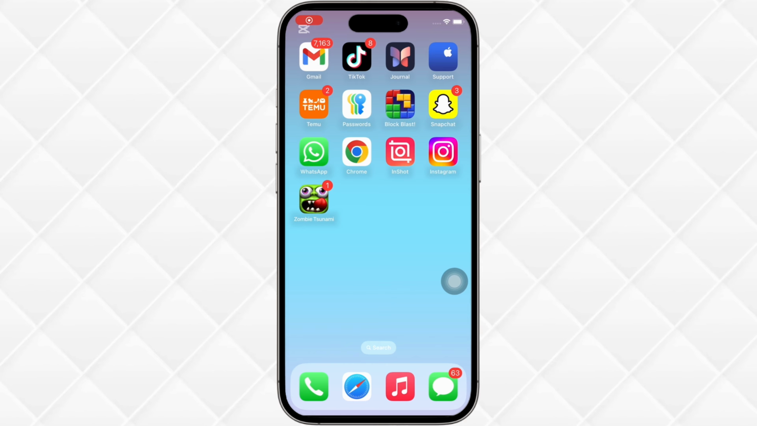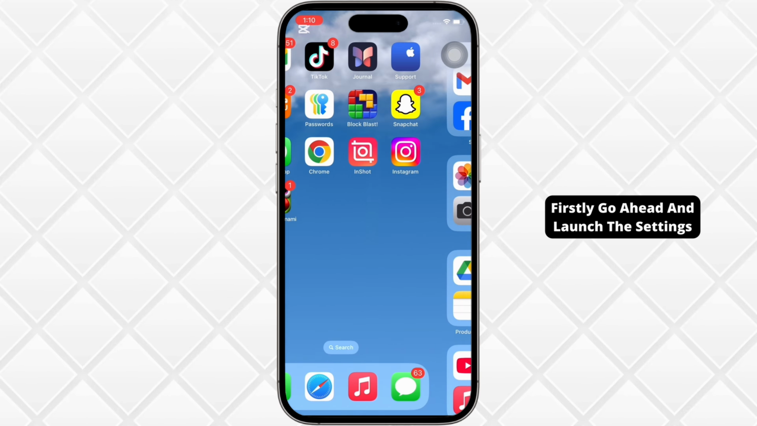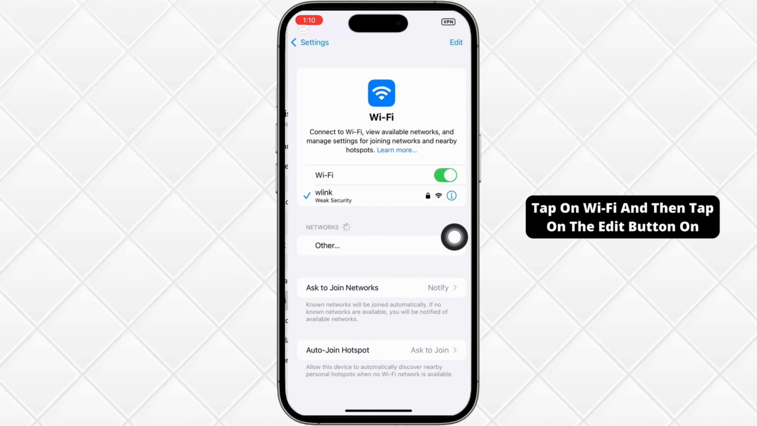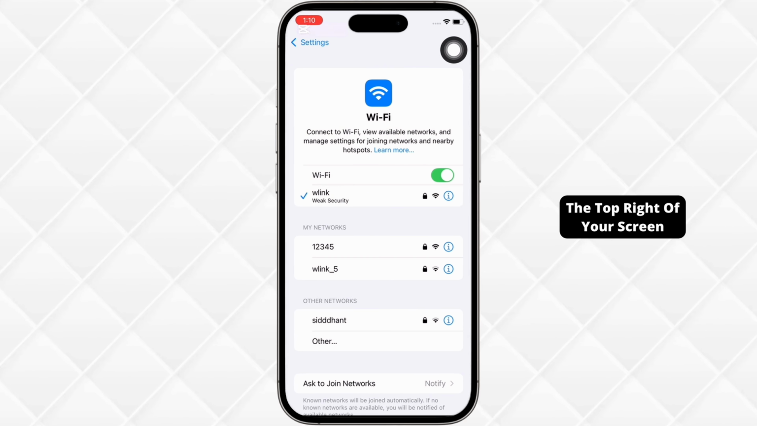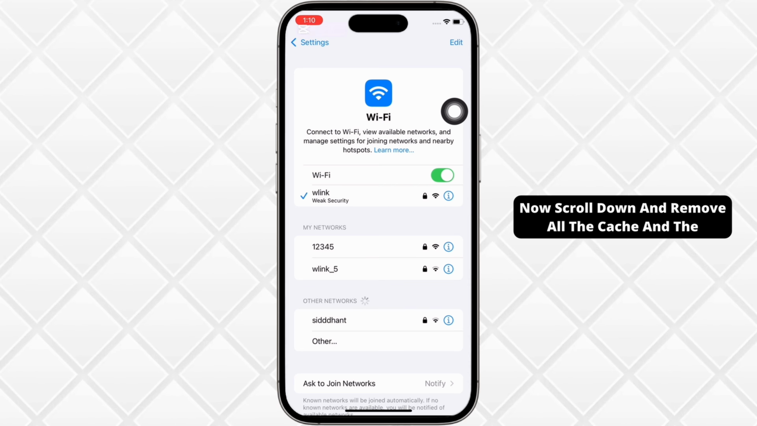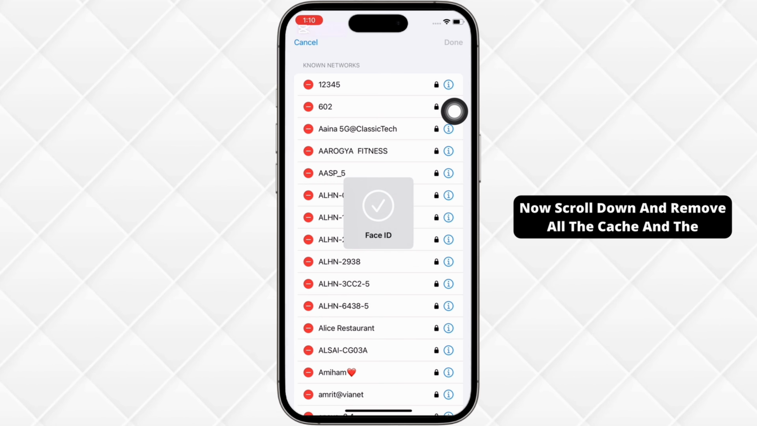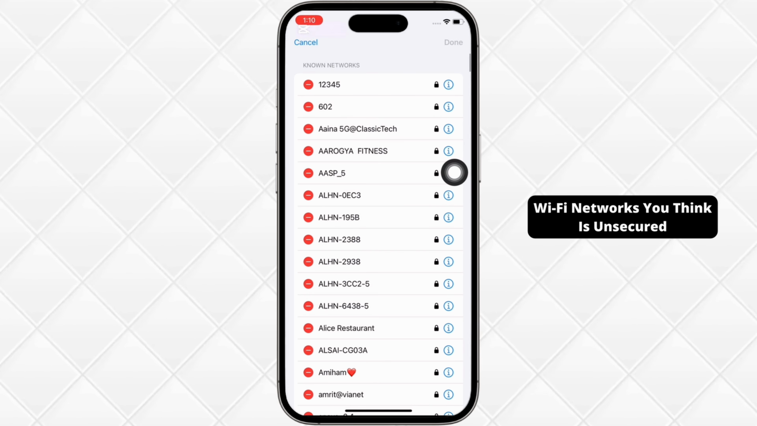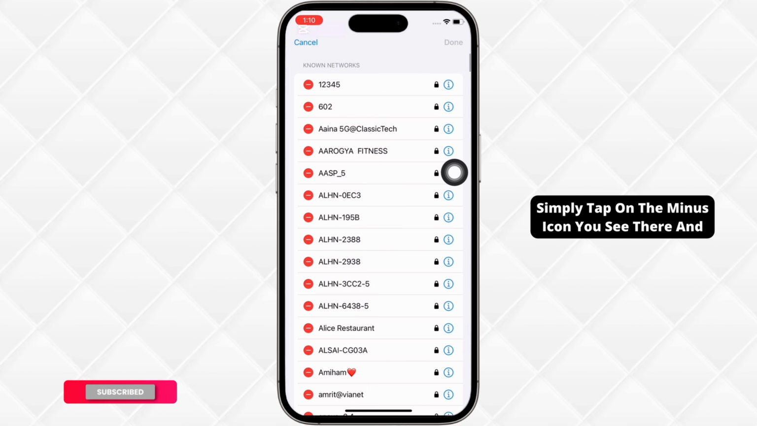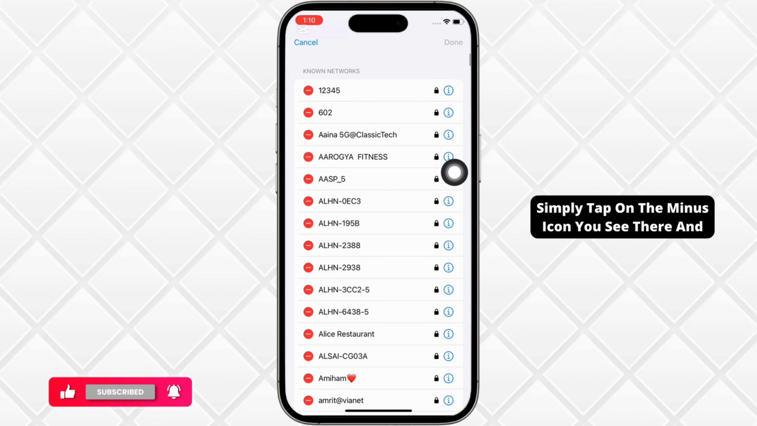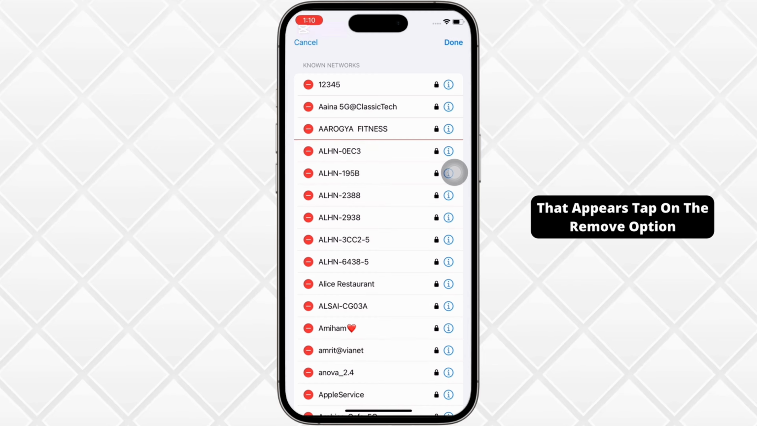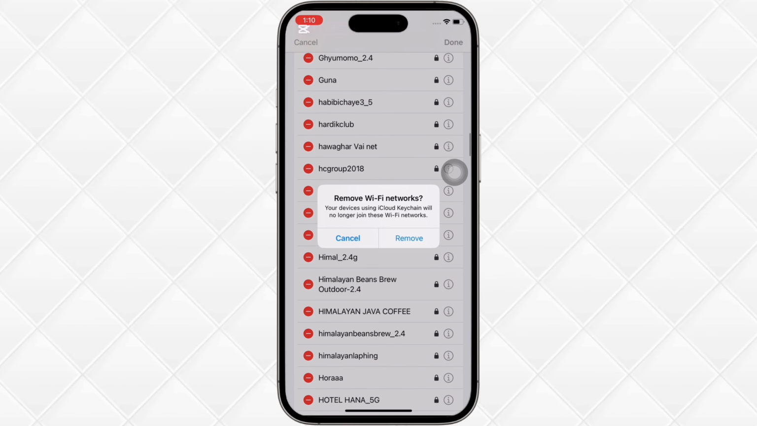Now let's get right into the tutorial. Firstly, go ahead and launch the Settings application on your device and tap on Wi-Fi, and then tap on the Edit button on the top right of your screen. Now, scroll down and remove all the cache and the Wi-Fi networks you think are unsecured. Simply tap on the minus icon you see there and then tap on Delete, and in the confirmation that appears, tap on the Remove option.